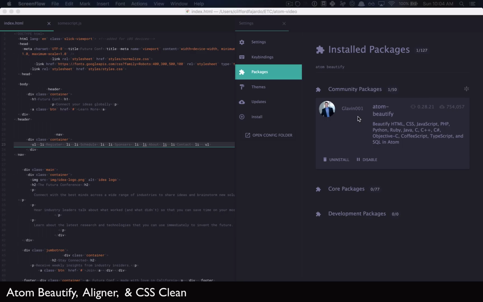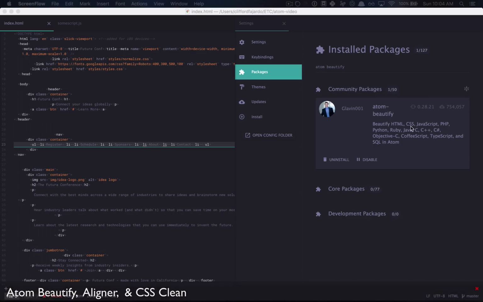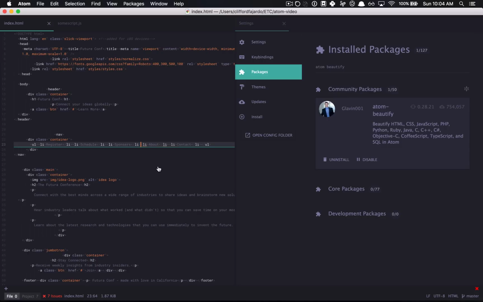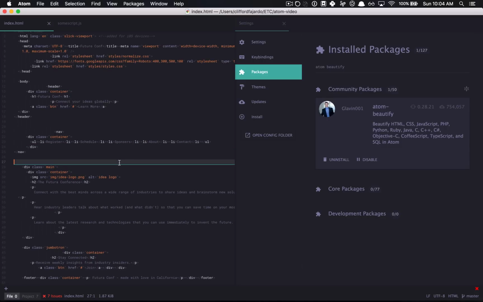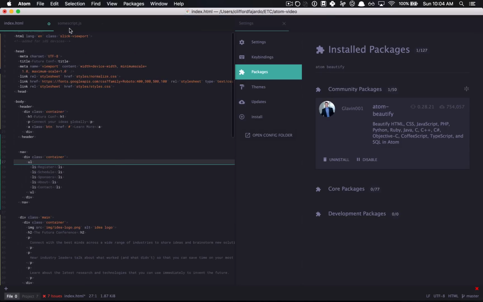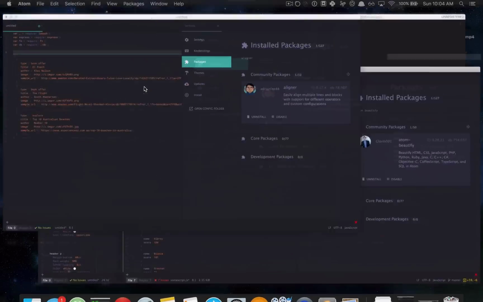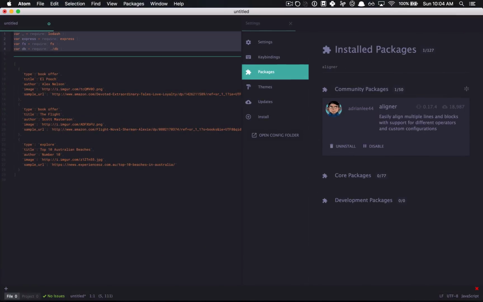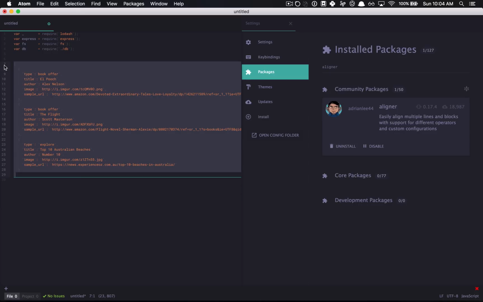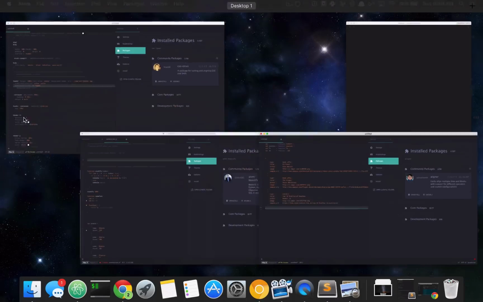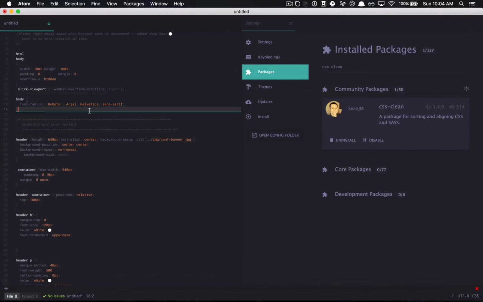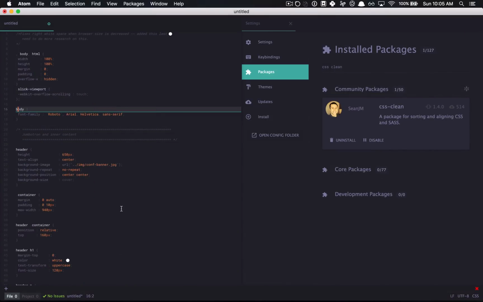The next package is Atom Beautify, and this package beautifies HTML, CSS, Python, Java, pretty much every language. Here, this HTML code is messy, but let me beautify that. Same with this JavaScript file. Aligner, as the name says, aligns my content. And CSS Clean makes my CSS look better.